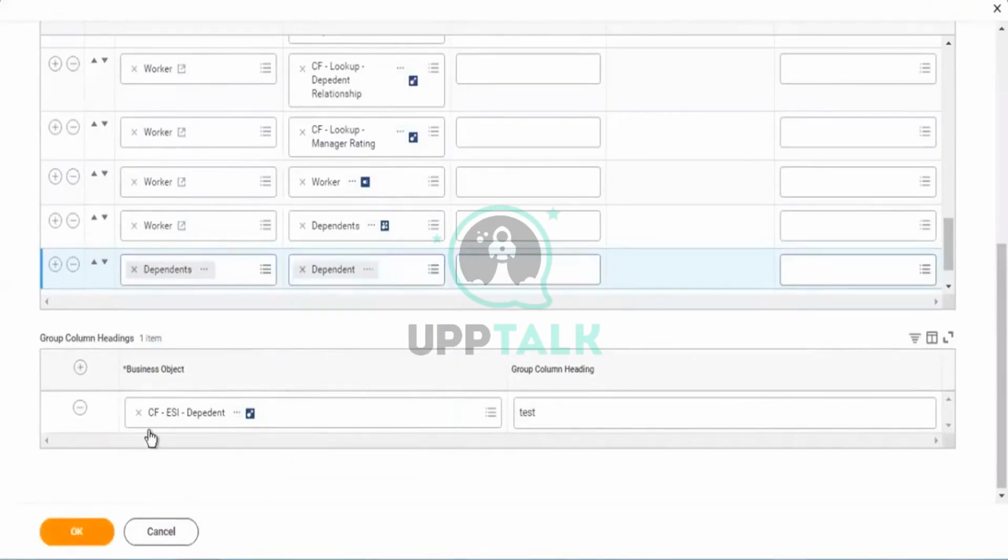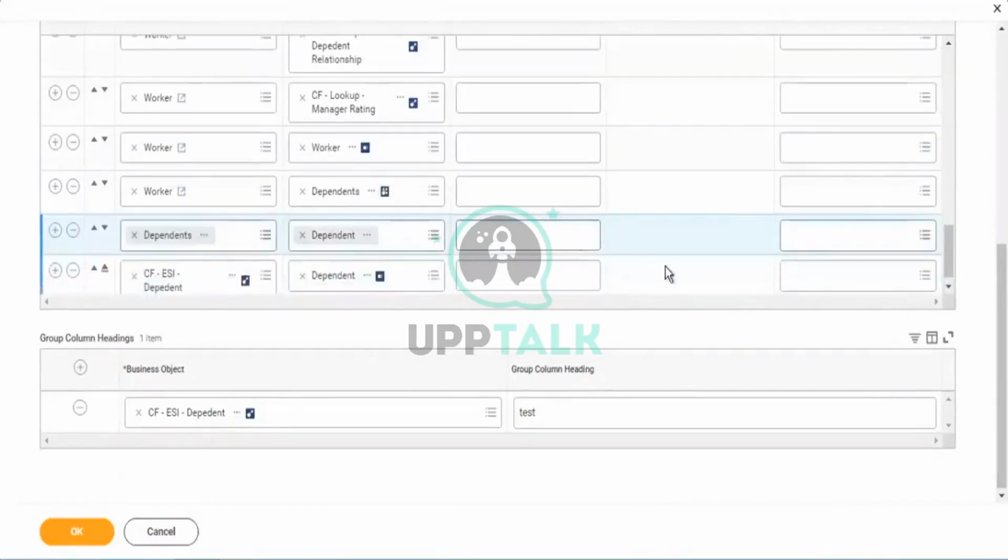Now, if you run, what will be the result? Worker, you'll be getting number of multiple components. I've taken multi-instance as a kind of business object. Now, if I use single instance as a kind of field, I'll be getting one dependent. And you'll be getting the same in this case also.